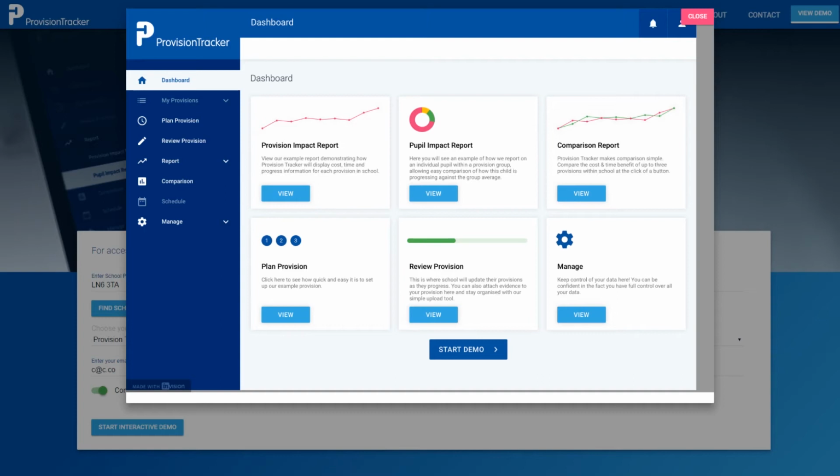Plan provision. There's no need for planning a provision to be a complicated, time-consuming process. Provision Tracker's simple and intuitive form allows you to set up a provision within minutes. From the dashboard, navigate to Plan Provision, located in the left-hand menu bar.